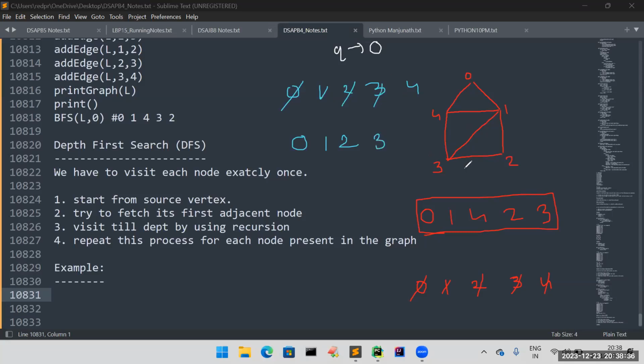Then which are adjacent for 3? 2, 4, 1. 1 is already visited, 2 is already visited. So go for 4. Like this, depth wise. Once you start, we will go with depth like this.